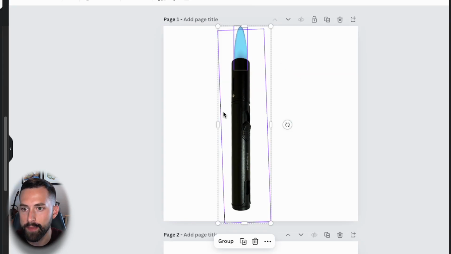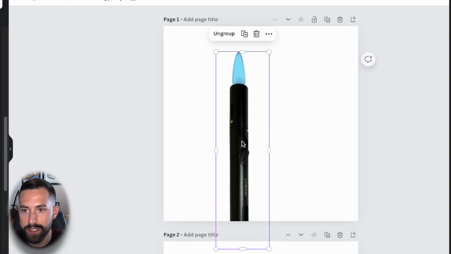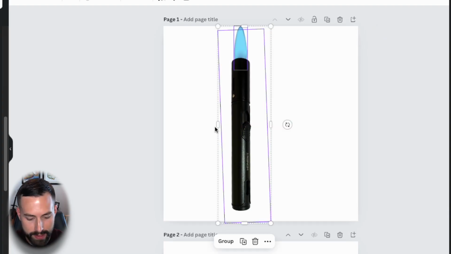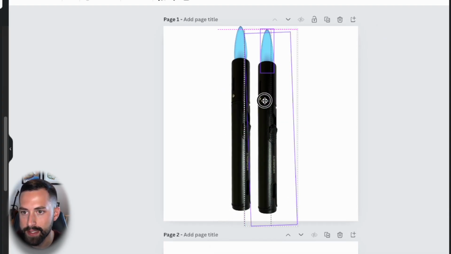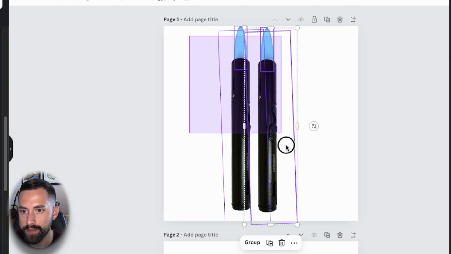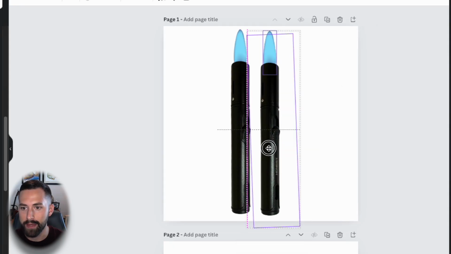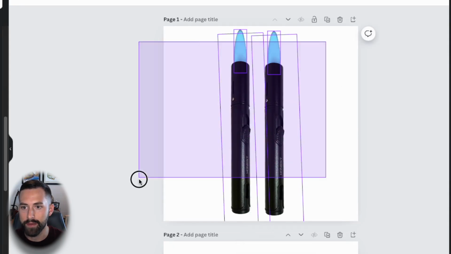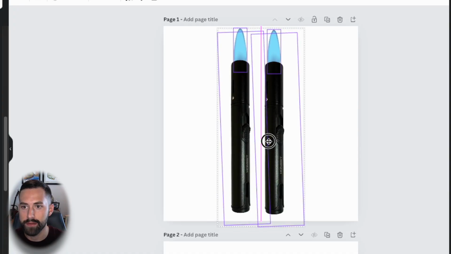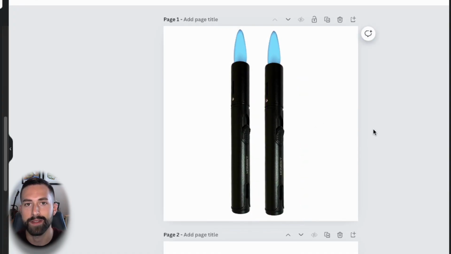Okay, so let's select both of those, and we can group them if we want. If we click group, now it's just one image. Or we can select both and click copy and paste, and there we have it. Now we have two. Let's put this more in the middle, and now we have our official main image that will be the first thing that our customer sees. Okay, so that's 1 out of 6.